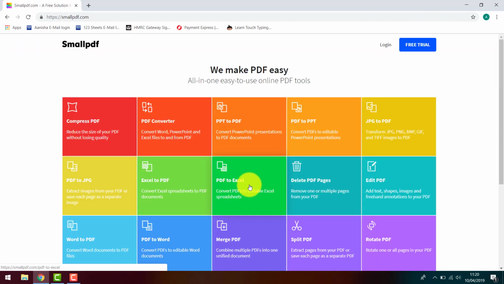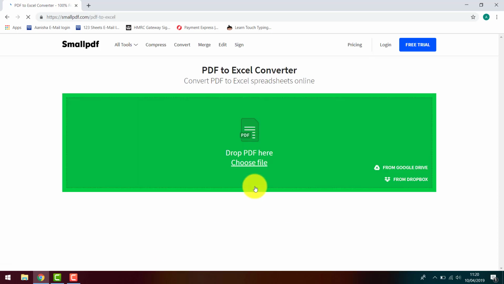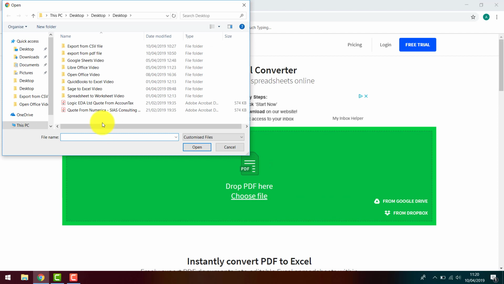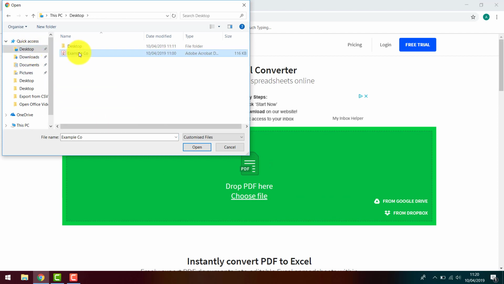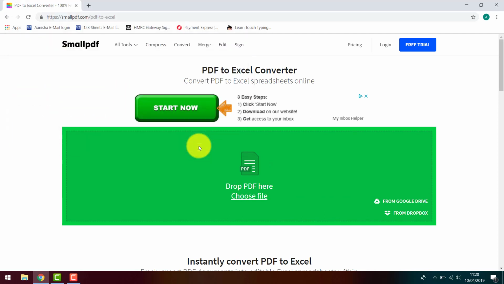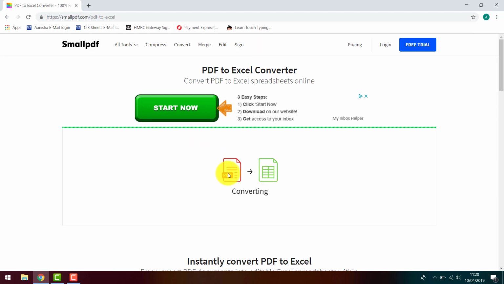Then select the PDF to Excel option. You can either drag and drop the file or go to Choose File to select your PDF. After the file has been converted, simply download it.